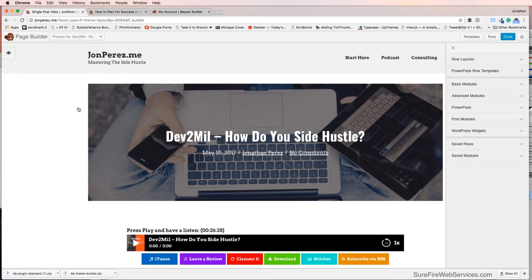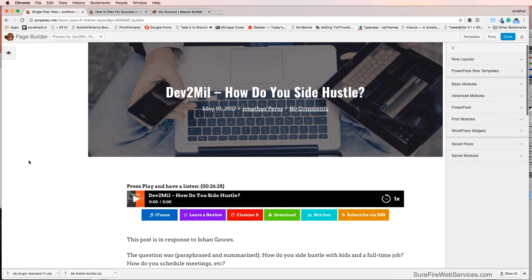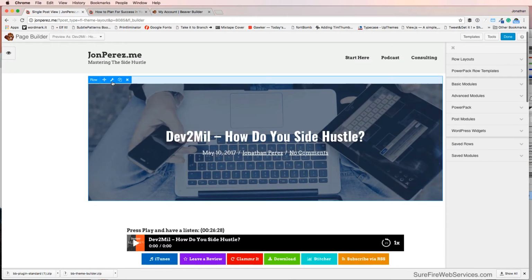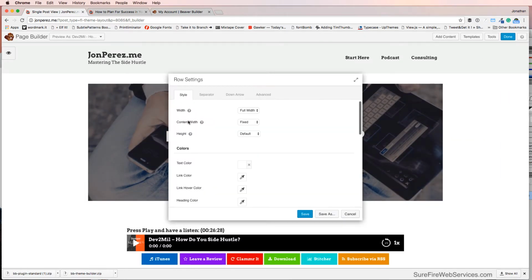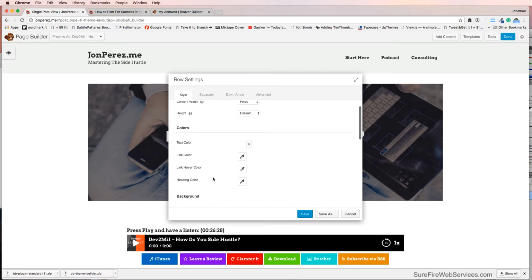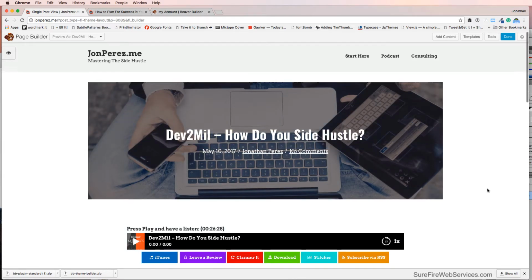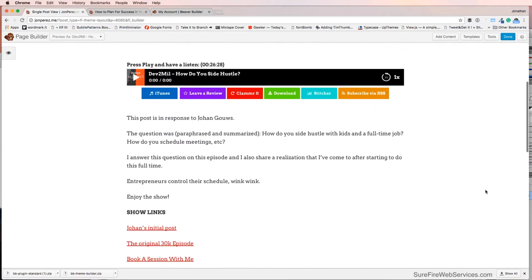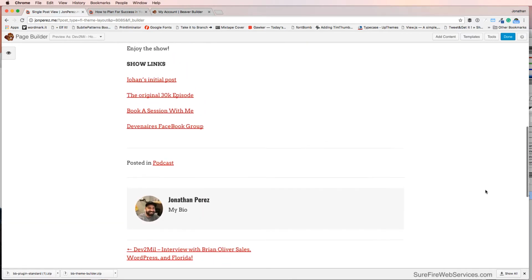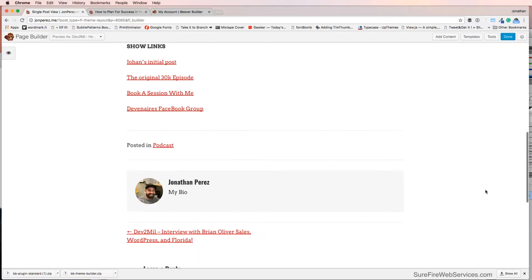Awesome. Okay. All right. I'm kind of liking this already. This is pretty sick. Let's see. Full width, fixed content, height, default, text color. Yeah. Oh, wow. Look at that. It immediately just gave me exactly what I wanted. That is pretty freaking cool.